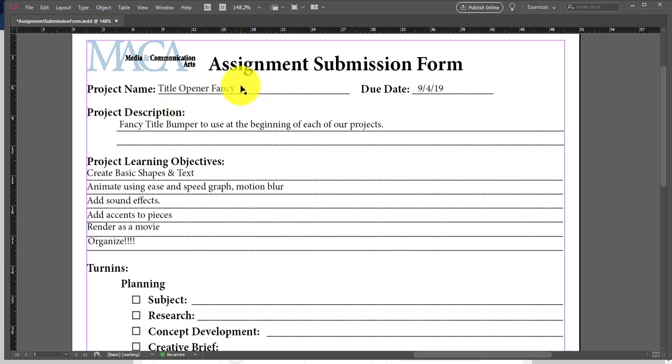All right, so this is our title opener. Fancy. The due date will be the 4th, so we will have some time to work on this. We will have some overlap between this assignment and our next assignment. So the 4th won't be a complete work day. We'll be starting the next part and then finishing this one up, okay?